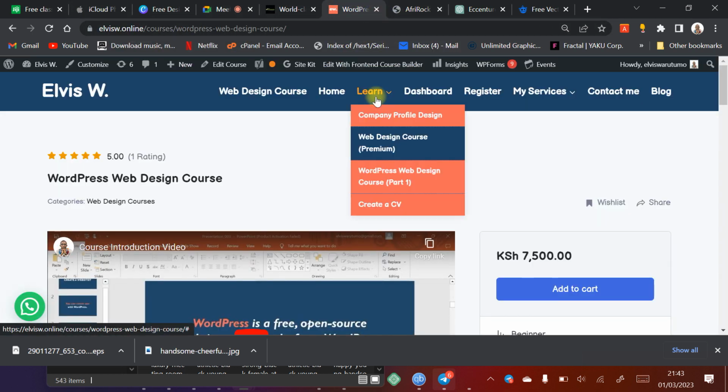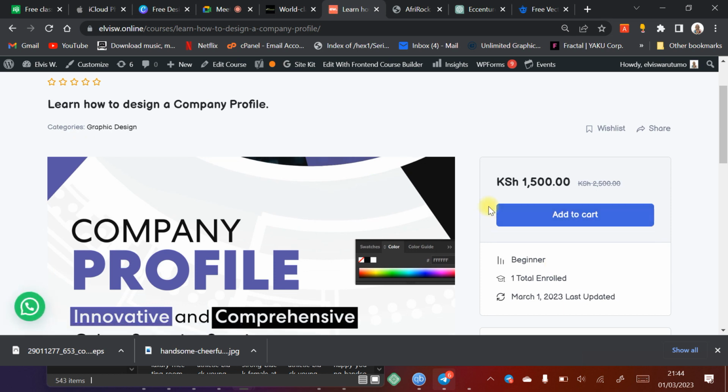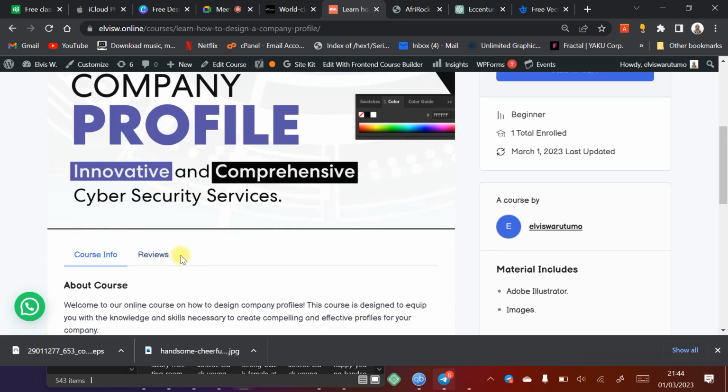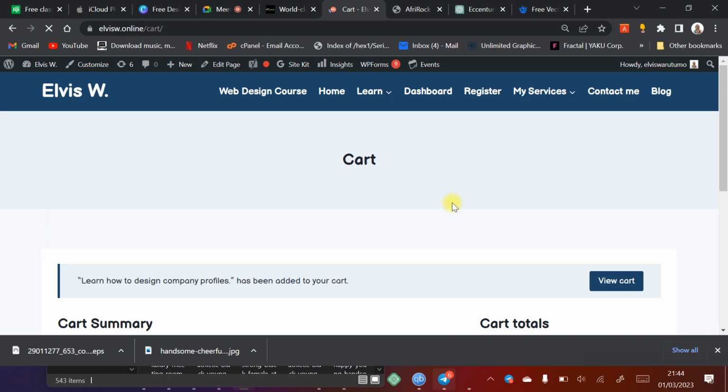So if you click on learn and then you click on web design premium, if you click on company profile designer, it's going to prompt you to do something like a login, perhaps. So you can add to cart or buy it. But if you're skeptical about purchasing the course online, if you click on add to cart, it's the same way you buy a product on Jumia.